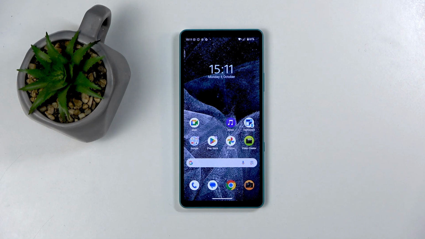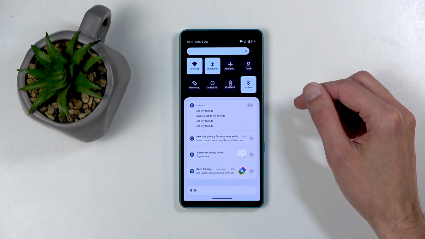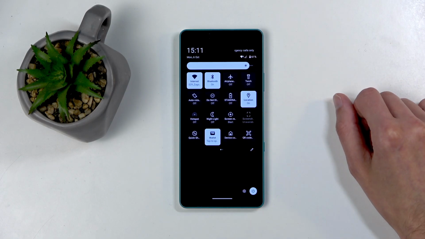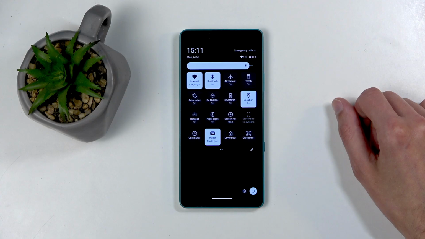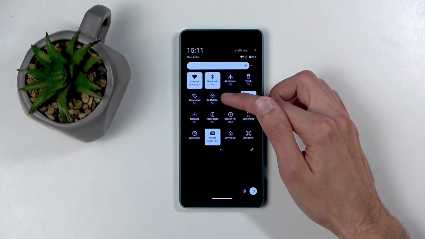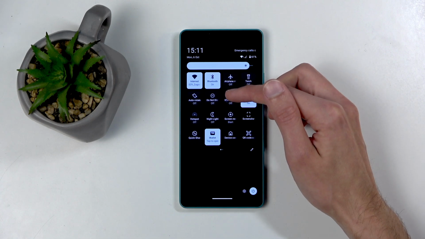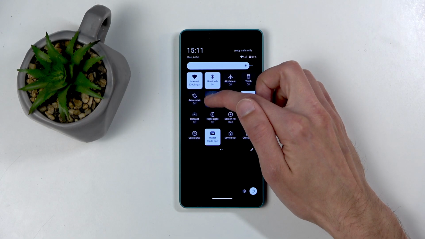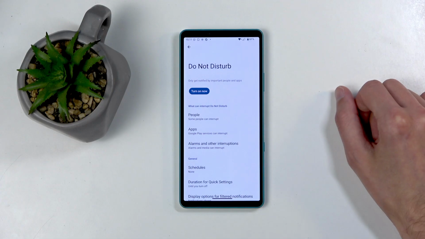So, to get started, you'll want to swipe down from the top of your screen, and then swipe down again to extend the list of visible toggles. Next, locate the Do Not Disturb mode, which for me is right over here. Once you see this toggle the first time around, I recommend holding it. This will quickly take you to the settings where you can customize how the mode will function once enabled.